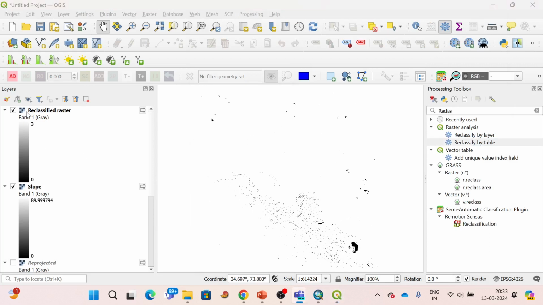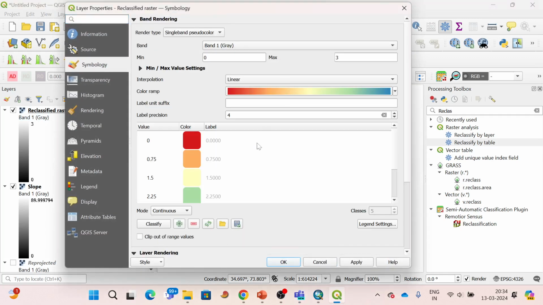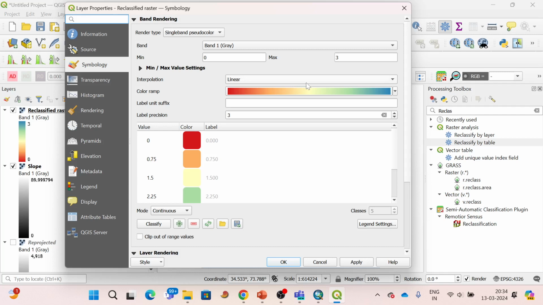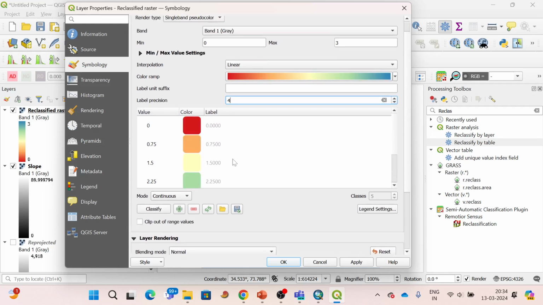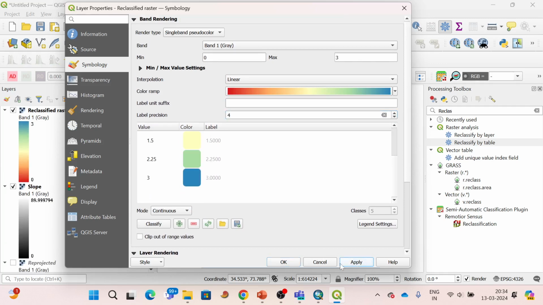Okay, so you can see, you can just go here and change the appearance. So there are 4 levels. Okay, so you can just apply this.